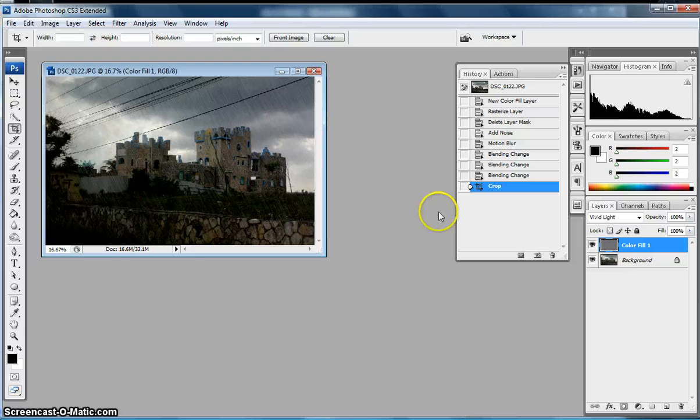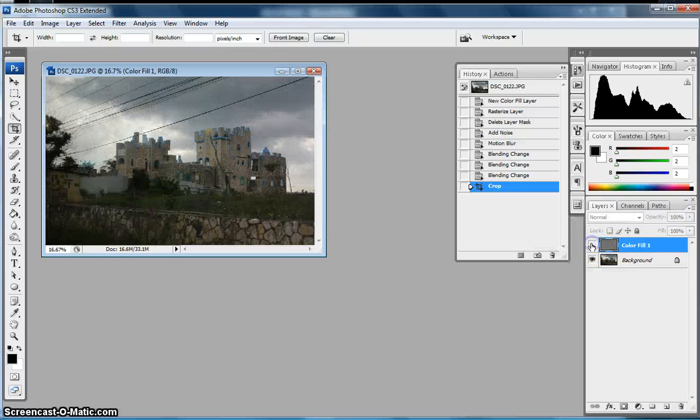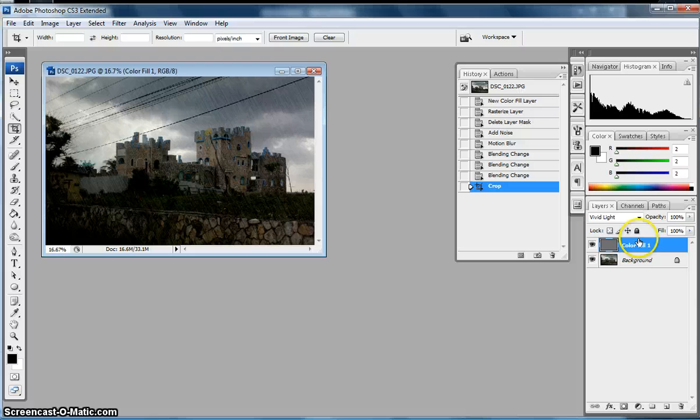Now this is on this color fill layer, so if I didn't like it, I can go back and try it again just by hiding that layer. So this was how to create fake rain, and hopefully this is maybe one of the last surrealism tutorials that you've seen, so you should be ready to rock and roll and create some surreal images.